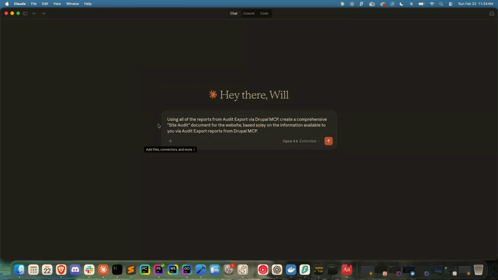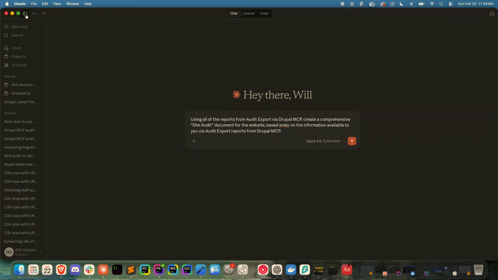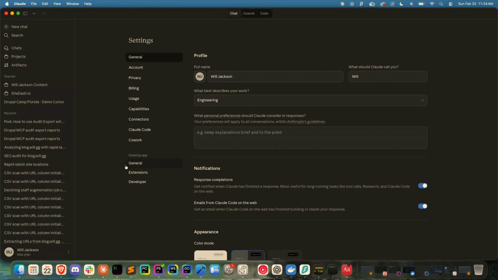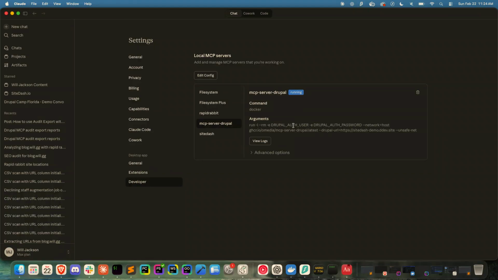So I will open this up and look at the connectors. So we see that there's this Drupal MCP server. I won't go into a lot of detail about how to set up MCP, but I just want to show you that you can go into your developer section, there's MCP server, and you can find this on the MCP module page. There's a documentation site. It's great. It has all this information there.